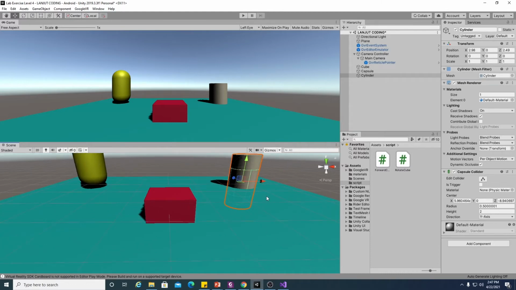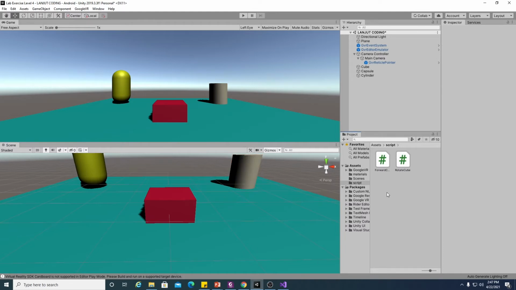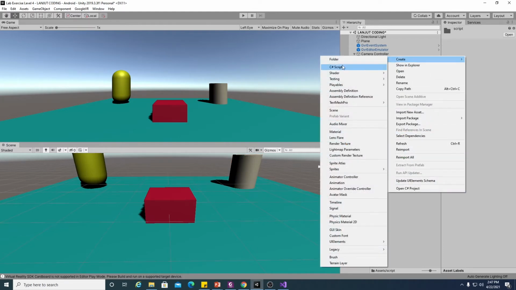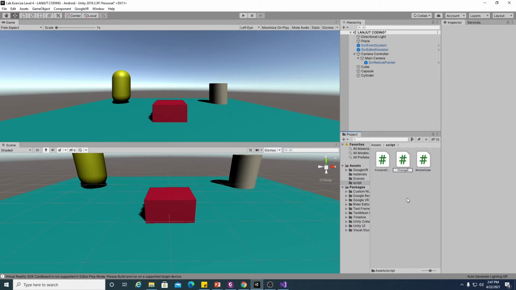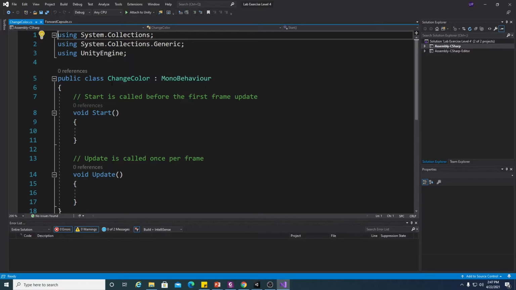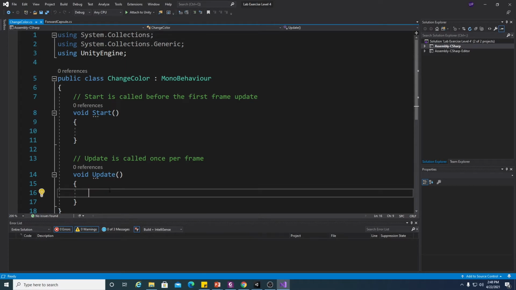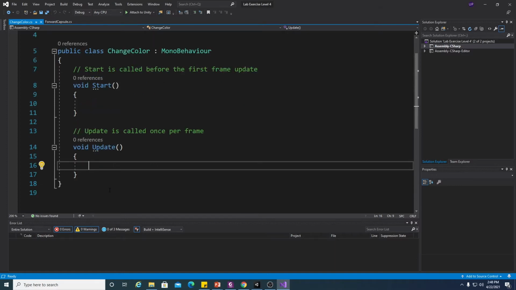Okay guys, and then as usual we're gonna create a new script. Now we're gonna change color. I'll name it change color cap Cylinder. No, it's too long. Change color. Okay, and we're gonna double click on it. Great, so we have this class name, same as the script name already. All right, so now we're gonna make it public void.